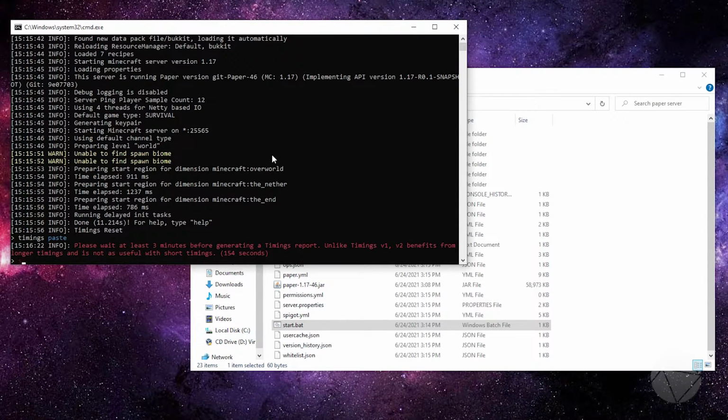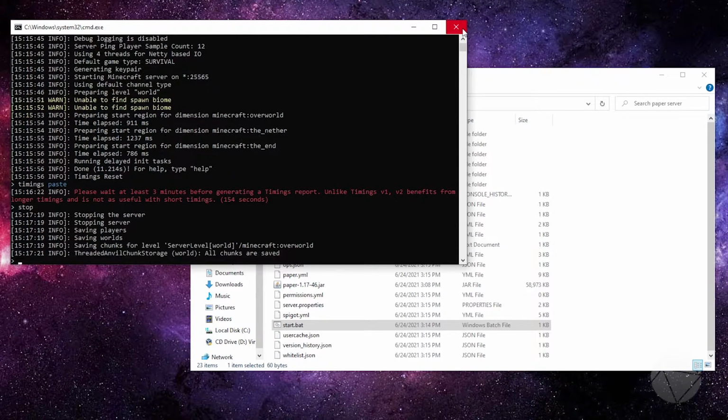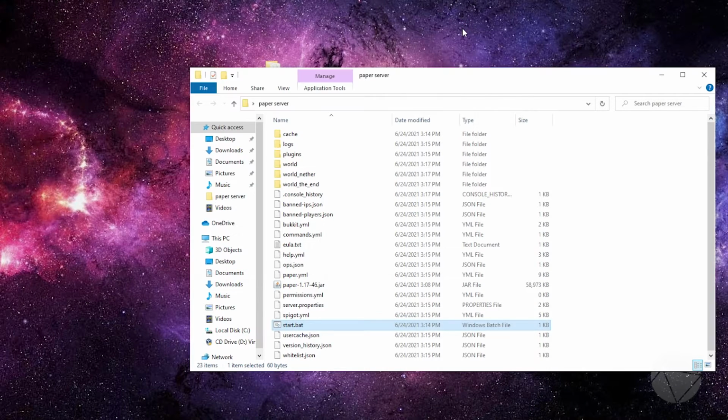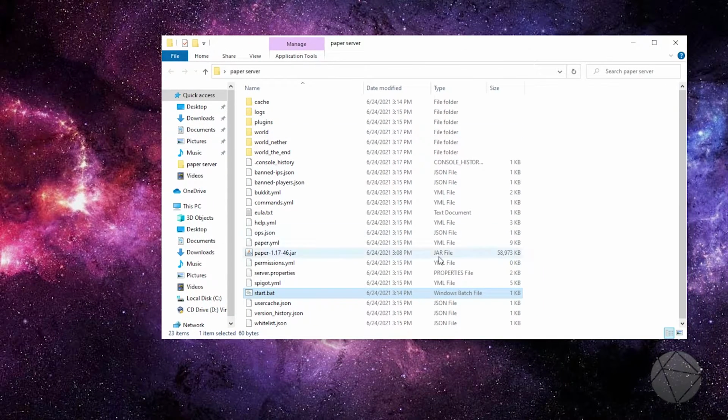Now, to stop the server, type in stop. Don't click the X up here, because if you click the X up here, it's not going to save your players and your worlds, and you might end up losing some data. So click stop, and you'll see it's saving our players, saving our worlds, and it's done. We can click enter to exit out of that window.